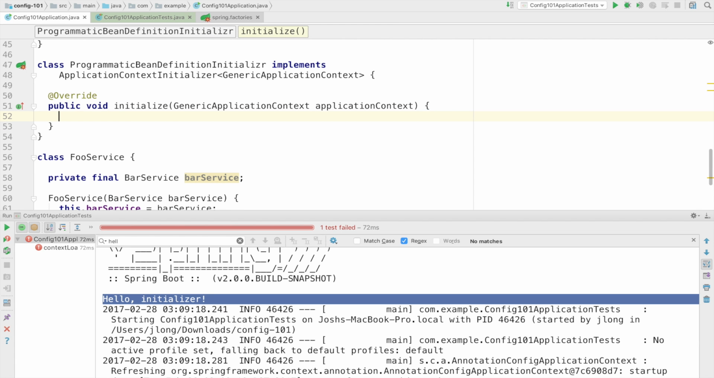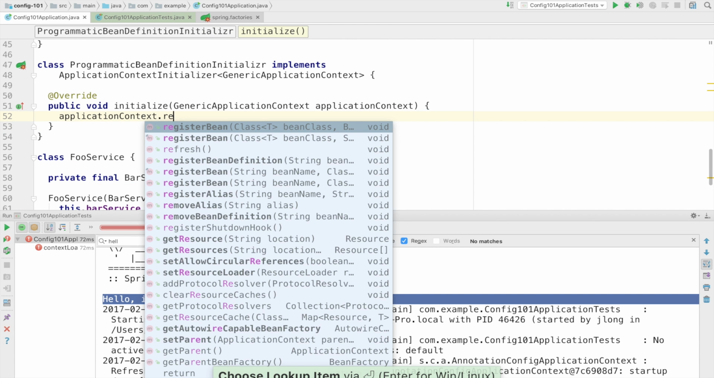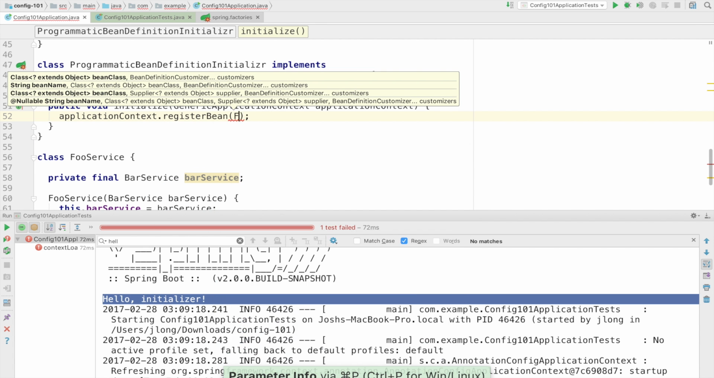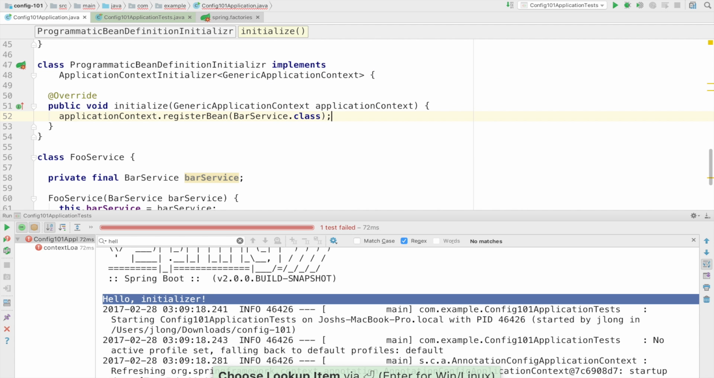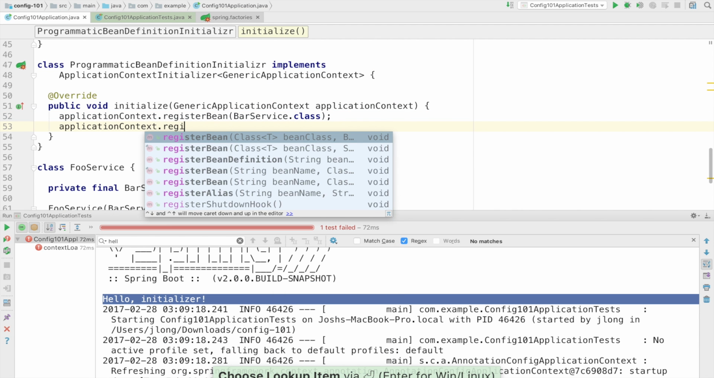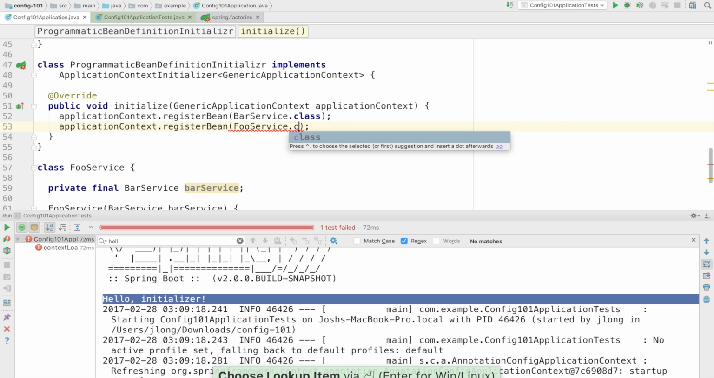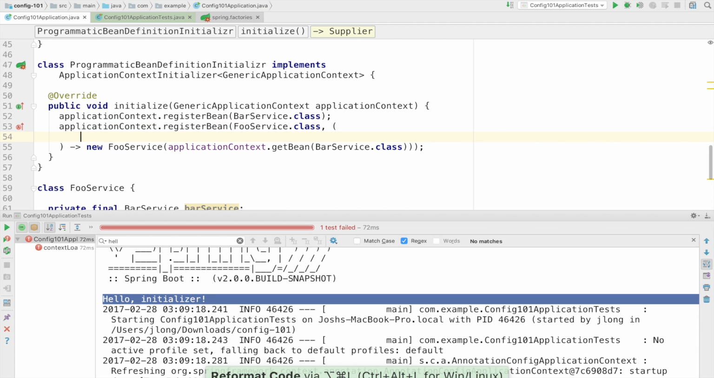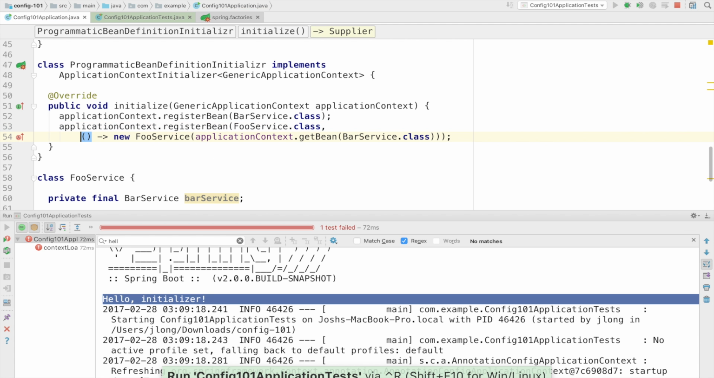So there's this nice new API, again Java 8 centric, applicationContext.registerBean, and we can tell it the type. In this case, we want to register a BarService.class. Same as before, that works just fine. But we also have this nice supplier-based mechanism. So FooService.class, and then we just return a new FooService, and it's going to expect a BarService. Here, we could just use the application context and get the bean like so. That would work, certainly. Let's try that. This is an example. Let's see if that works.